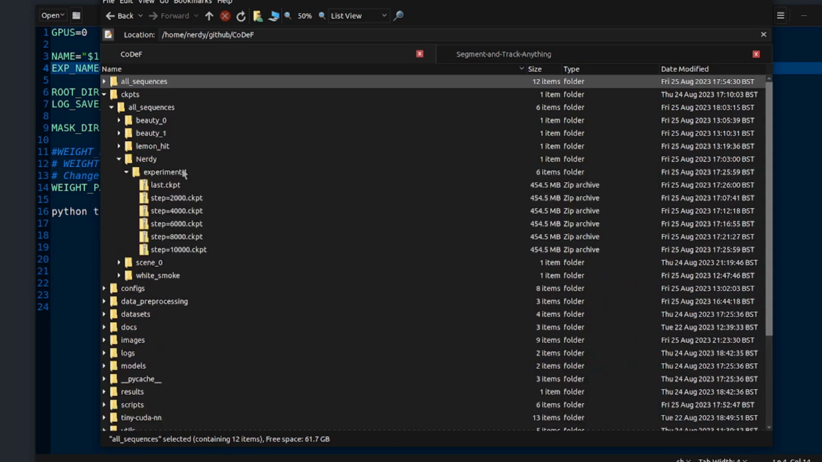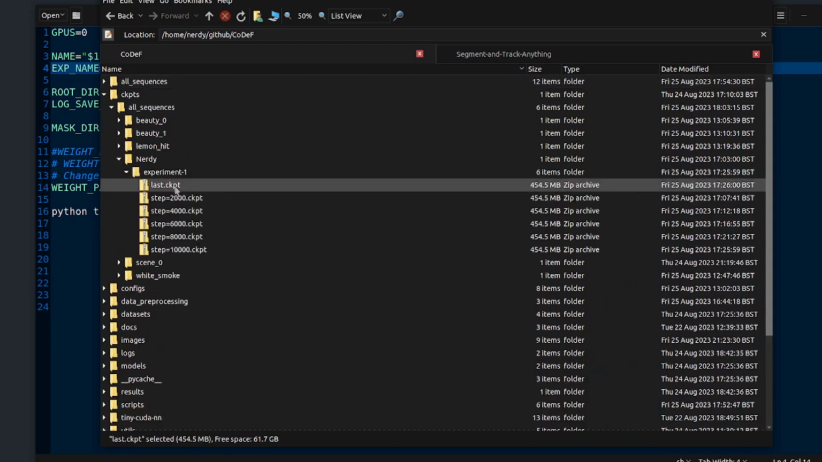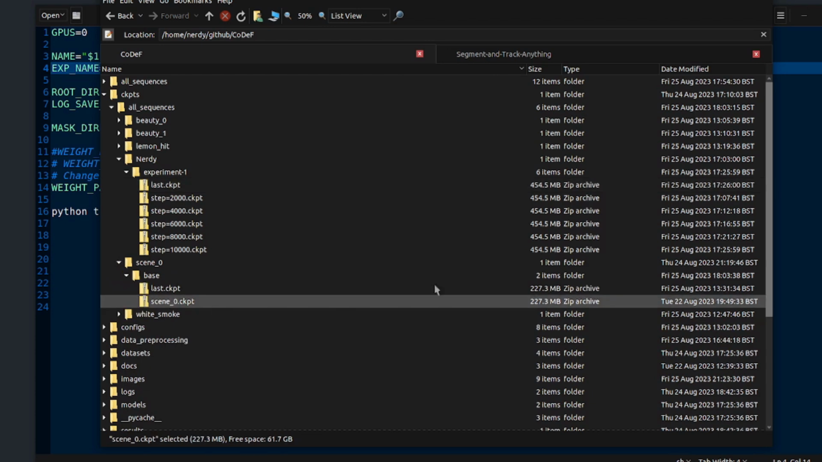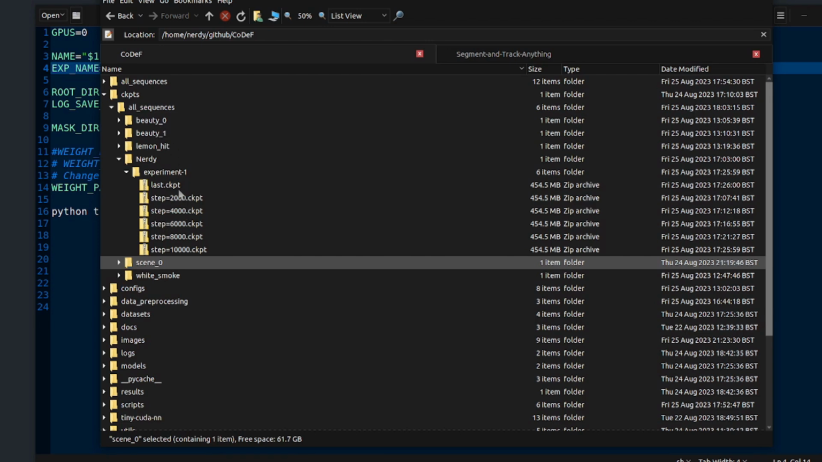This is finished training. It's got experiment 1, and the last one there is called last.checkpoint. Now, it seems like they might have renamed them. So scene 0.checkpoint is kind of what I was expecting, but for the most part, you'll find it says last.checkpoint whenever you train them yourself.